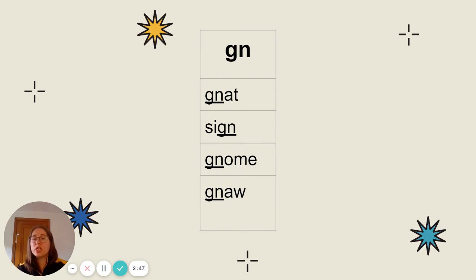Next, we have our silent letters GN, where we do not hear the G sound, we hear the N sound in the word gnat, sign, gnome, and gnaw, right? We don't say "g-nat." The G is silent and we just hear "nat." Gnat is spelled G-N-A-T. Sign is S-I-G-N. Gnome, G-N-O-M-E. And gnaw, G-N-A-W. Say them with me and copy them down. Gnat, sign, gnome, and gnaw.